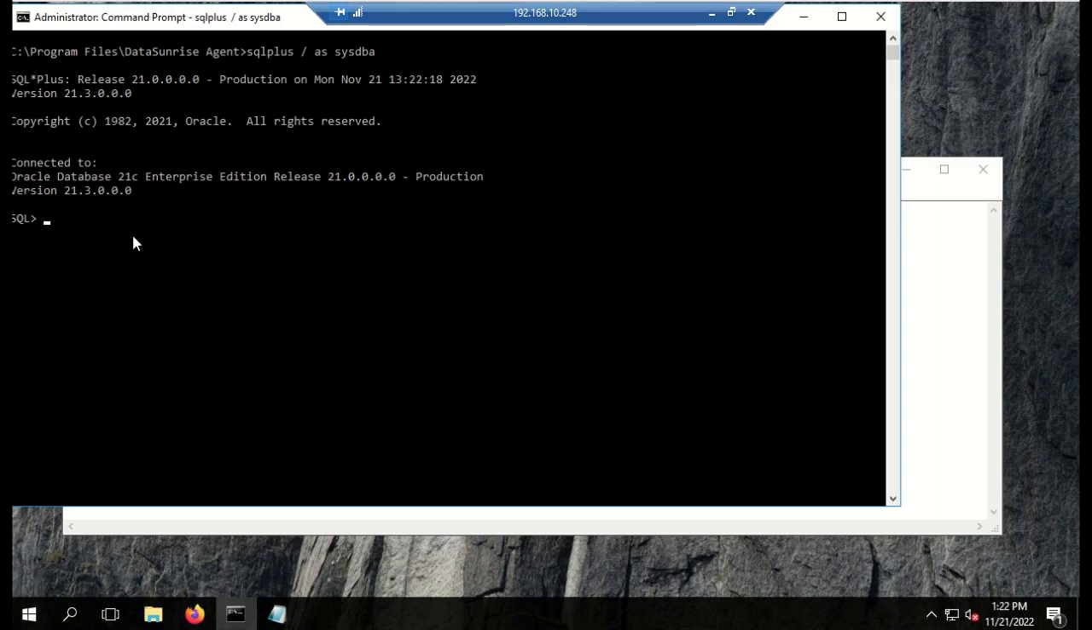So I'll try to execute a statement to create a user, identified somehow. The command should run successfully. The user is created. And then I'll try to execute some more actions, and I'll try to drop the user.